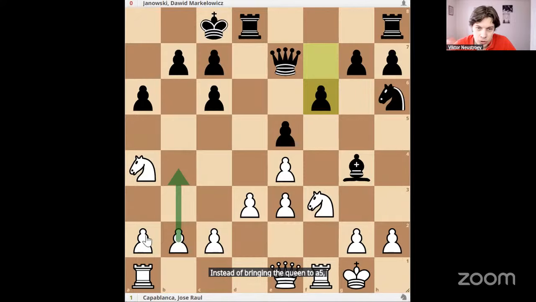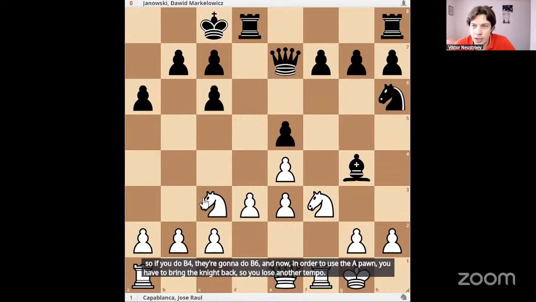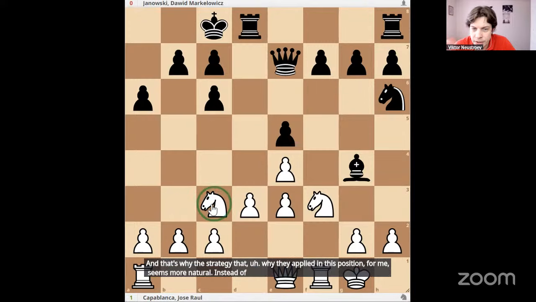But you also need to use the a pawn. So if you do b4, they're gonna do b6, and now in order to use the a pawn, you have to bring the knight back, so you lose another tempo. And that's why the strategy that white applied in this position for me seems more natural. Instead of making the knight move, because they are not sure where the knight is required, they play just rook b1.